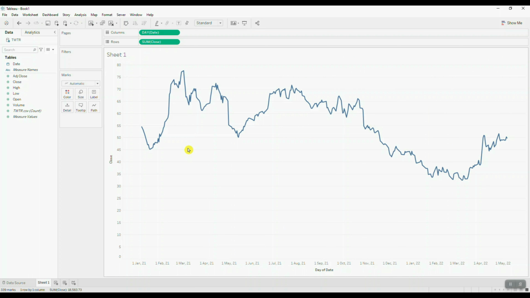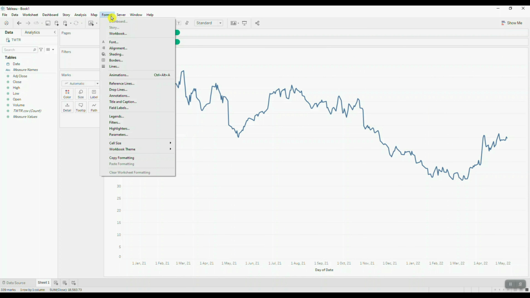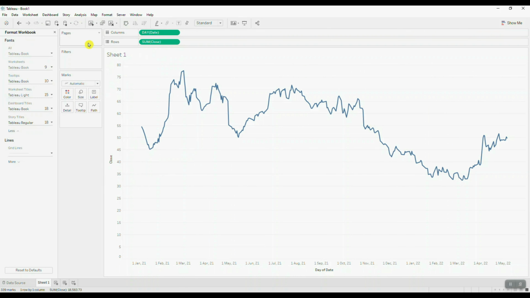Next, I'll remove the grid lines from my view by clicking on Format, Workbook, and under Lines over here, we have the option to turn off our grid lines. And that will give us a nice clean background.